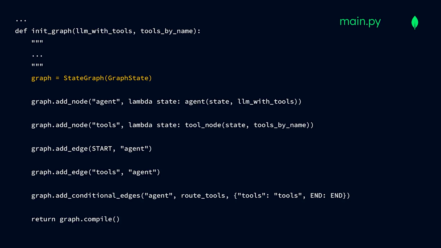Next, we add the two main nodes. The first is the agent node that invokes the LLM to make decisions. The second is the tools node that executes tools when needed. Each node is defined as a lambda function that calls previously defined node functions with the appropriate parameters.